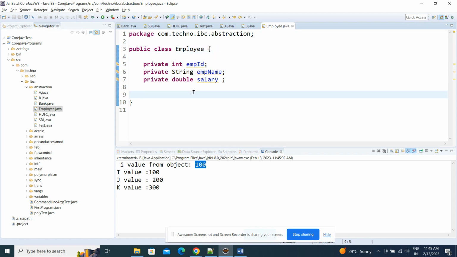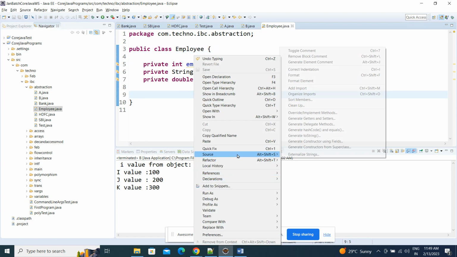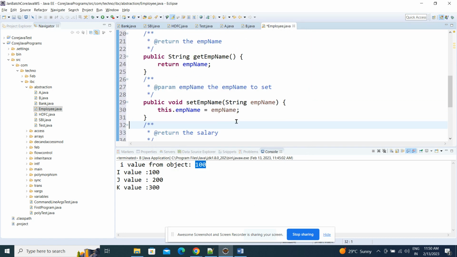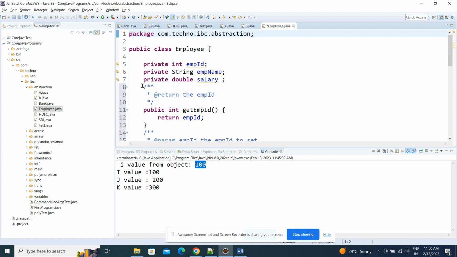Yes, right click, go to source, and we need to select which one? Generate setters and getters. Yes, we need to use setter and getter methods, and click on finish. If you want a comment for each method body, then click on this checkbox and then finish it. For each method, it will generate a comment also.